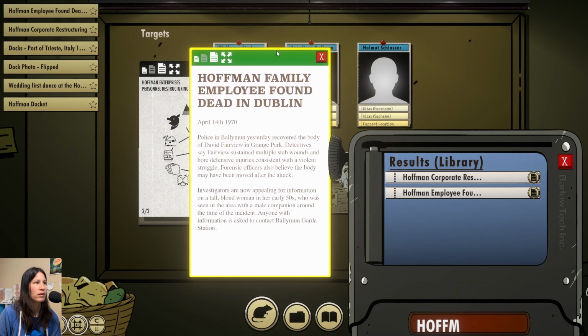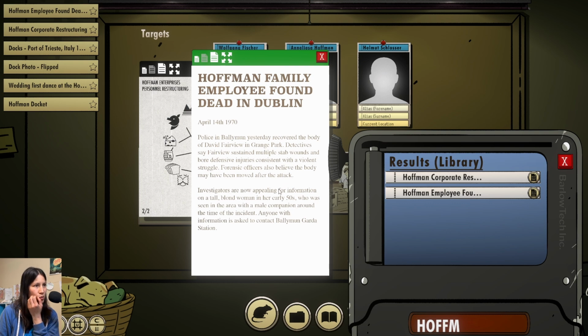Family employee found dead. Police in Ballyman yesterday recovered the body of David Fairview in Grange Park. Detectives say Fairview sustained multiple stab wounds, bore defensive injuries consistent with a violent struggle. Forensic officers also believe the body may have been moved after the attack. Investigators are now appealing for information on a tall, blonde woman in her early 50s who was seen in the area with a male companion around the time of the incident. Anyone with information is asked to contact Ballyman Garda Station.